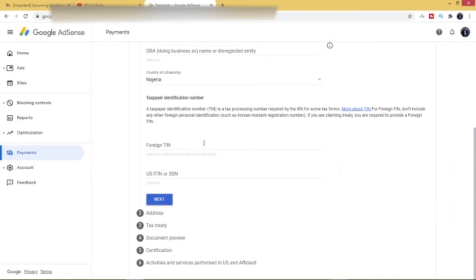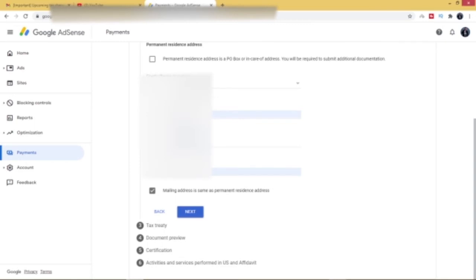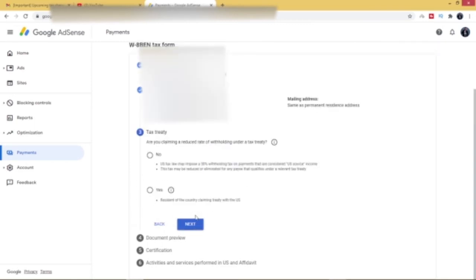You can add a foreign TIN number, but this is optional, and if you have a US ITIN or SSN, you can include it, but it's optional, so I'm just going to ignore that. Then I'm going to click on next to take me to the address area. I've entered my address and my mailing address. Then you click on next again, and this takes you to your tax treaty.